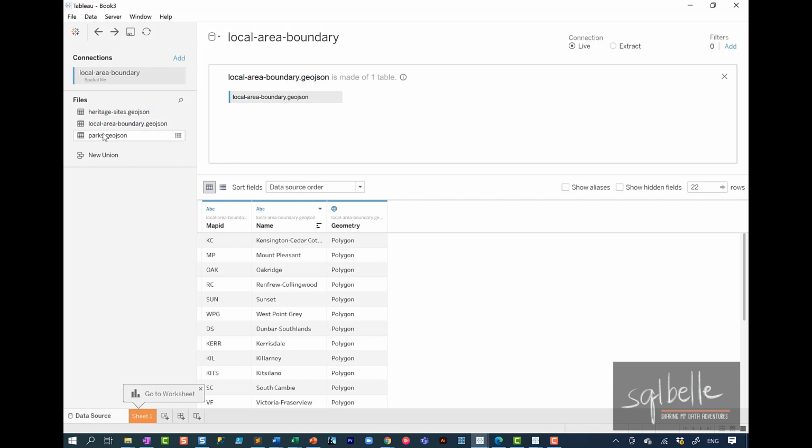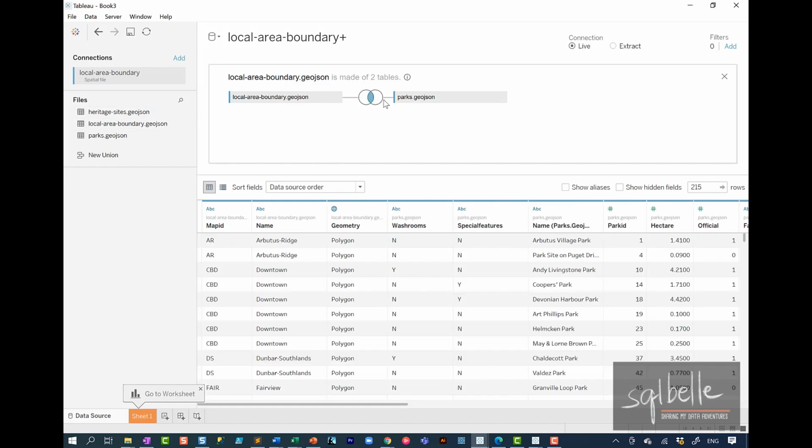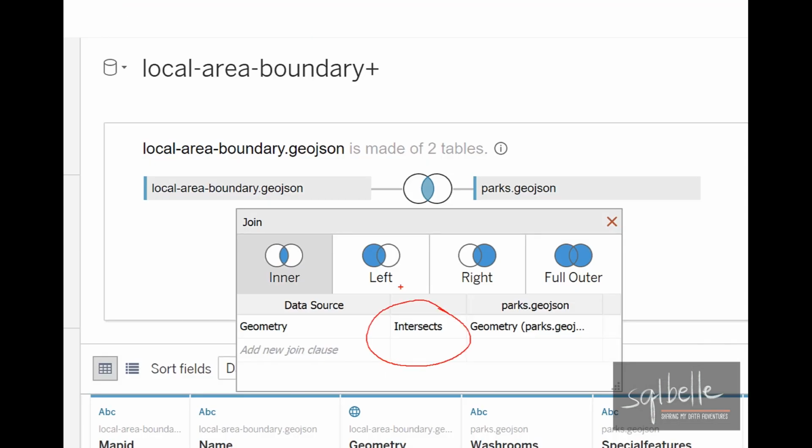So for example, in here, if I have multiple tables that have geolocations, I can simply drag these fields over and I can choose to use an operation called intersect that checks if a point is within a polygon or a point is within another point.